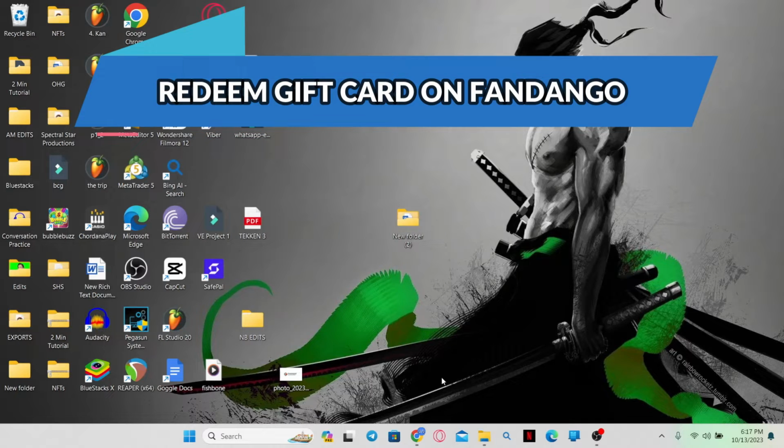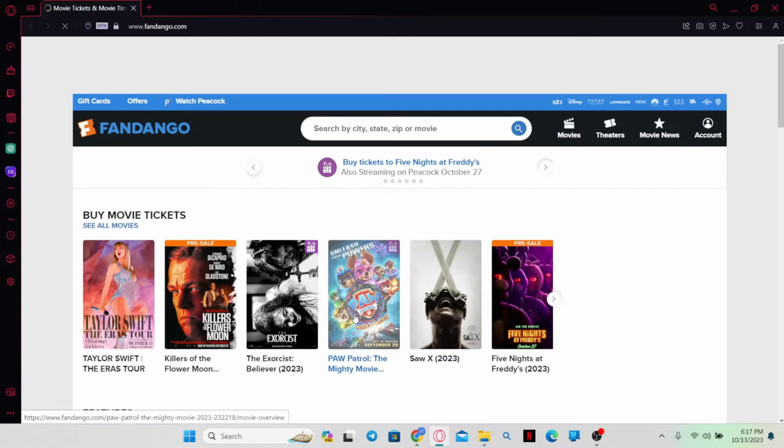First of all, just open up your web browser and then in the address bar type in fandango.com and press enter. Now once you're on this homepage, simply sign in to your account by clicking on the top right corner which says sign in/join. If you already have logged into your account, you will see the account option instead.